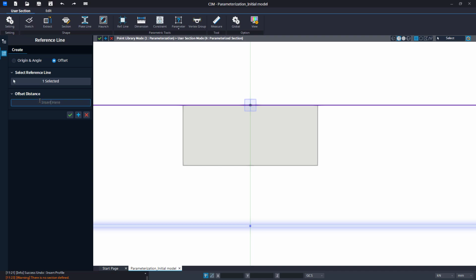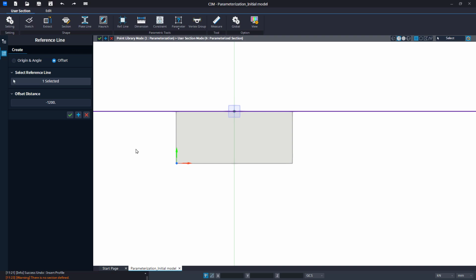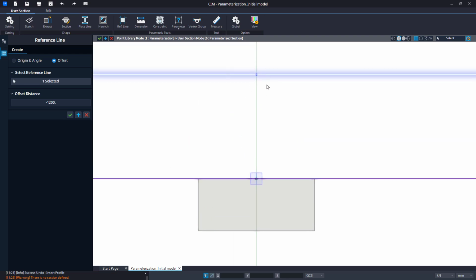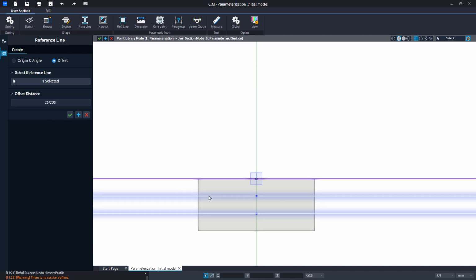Now if I place a negative sign, it will create the reference line at the top of the user section. So using this offset option, we can create multiple offset lines, like if I want to go with two reference lines at the distance of 200 millimeters, it will create two reference lines at the distance of 200 millimeters each. Now let's click on the cross button.